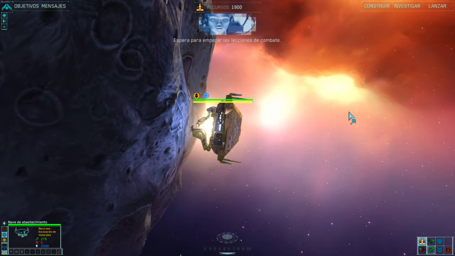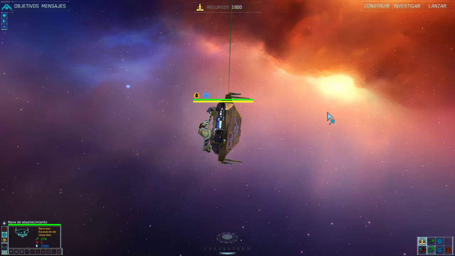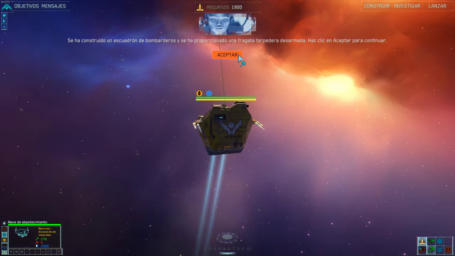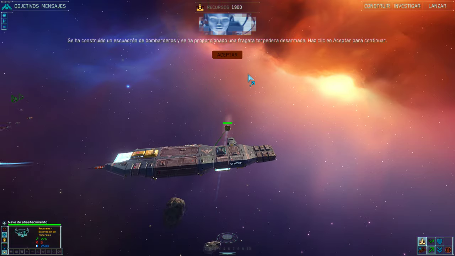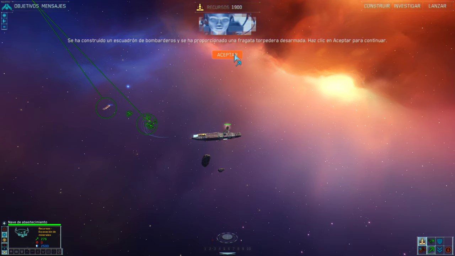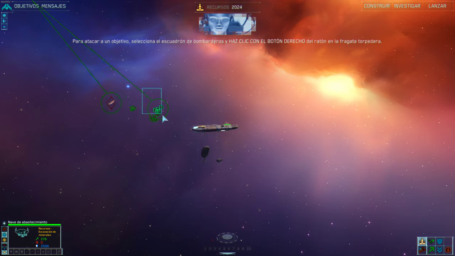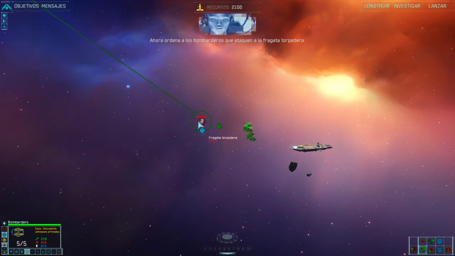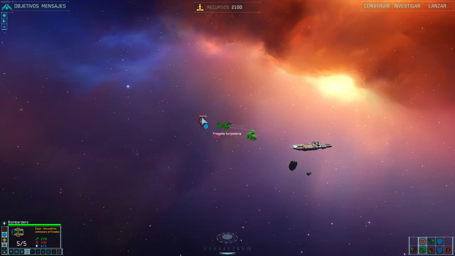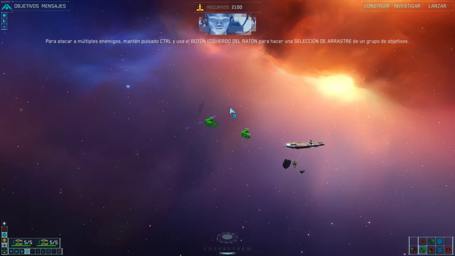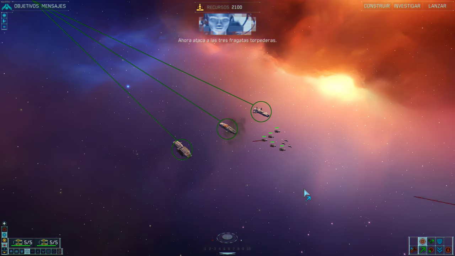Sensor research complete. Stand by to begin combat lessons. A squadron of bombers has been constructed and an unarmed torpedo frigate has been provided. Click OK to continue. To attack a target, select the bomber squadron and right-click on the torpedo frigate. Order the bombers to attack the torpedo frigate now. Confirmed. Attack complete. To attack multiple enemies, hold down Control and use the left mouse button to drag select a group of targets. Attack the three frigates now.